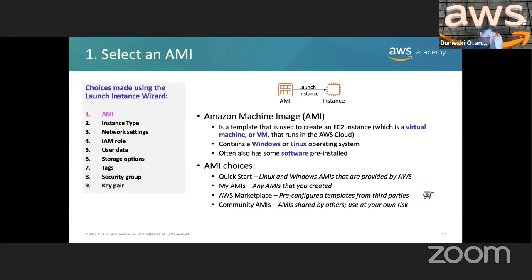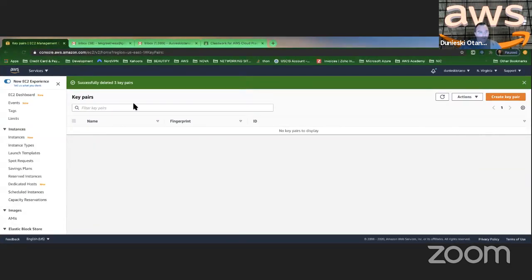Okay. Now you have a quick start. There's other choices provided by AWS. My AMIs, any AMIs that you created. AWS marketplace, you can buy images from there, right? And then the community AMIs, shared by others, use at your own risk. So it's not recommended. Okay.